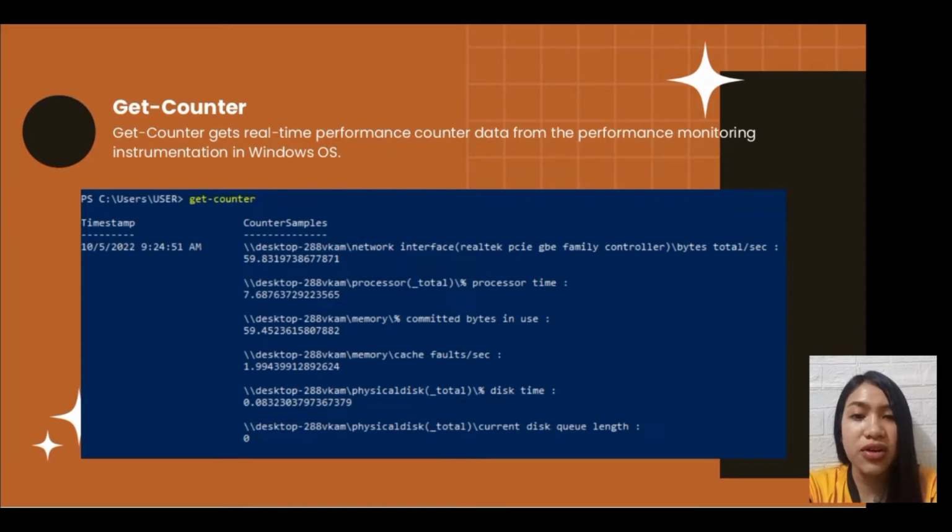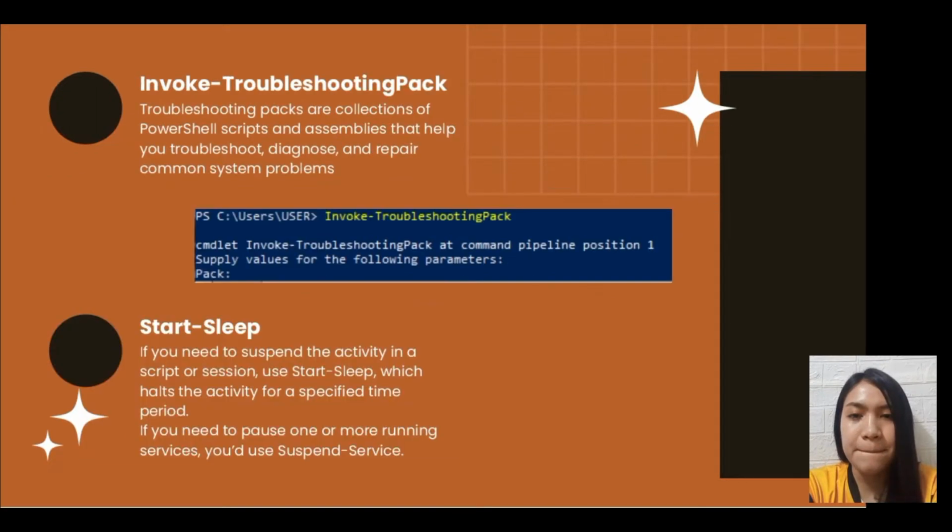Get-Counter. Get-Counter gets real-time performance counter data from the performance monitoring instrumentation in the Windows OS. It's used to get performance data from local or remote computers at specific sample intervals that you specify.